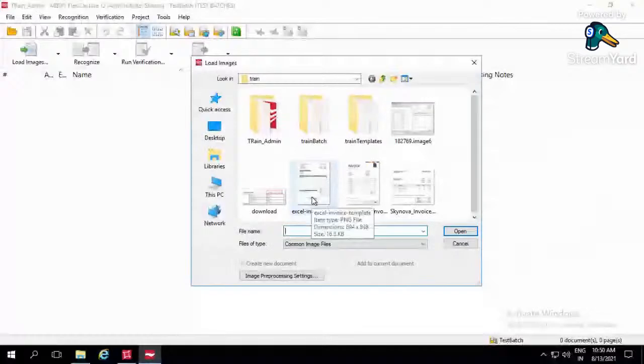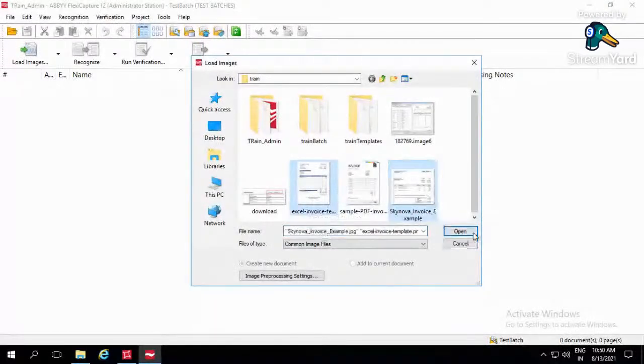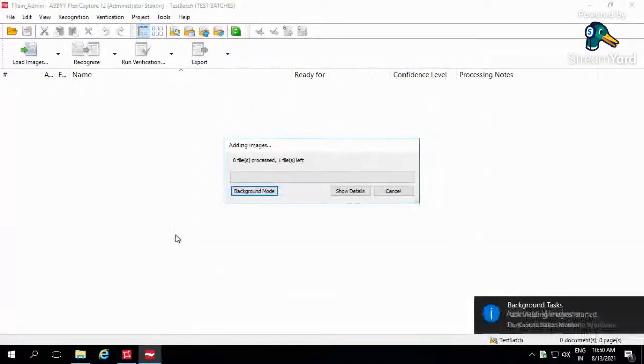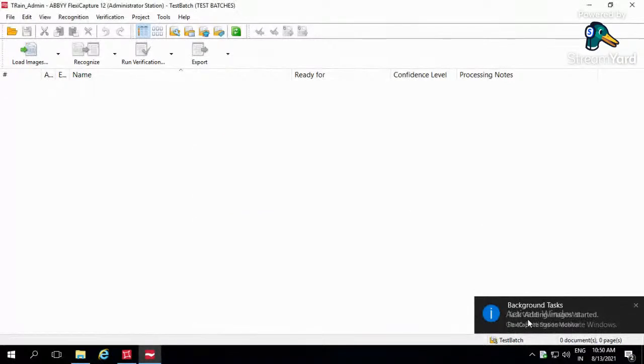So that is 1 and 2. Open. The background mode as I added has started. The task, adding image, has been started. So we just added both of them.